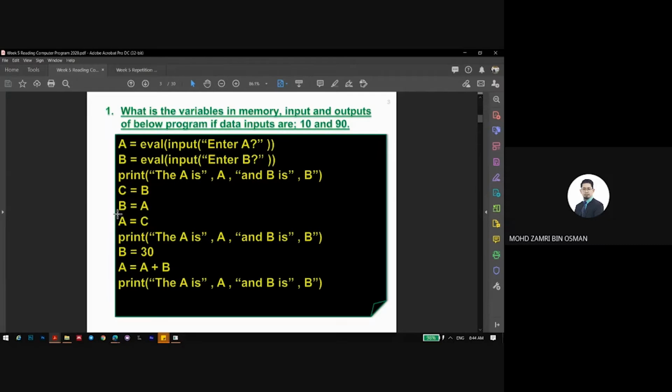So currently you will have the value of 10 in variable B. The next line here, A equal to C: if you look at it, C equal to B is 90, so 90 will be assigned into variable A. So the lines C equal to B, B equal to A, A equal to C are one way that we can switch the value between two variables. If you still remember our first exercise, you needed to swap the values of two variables.